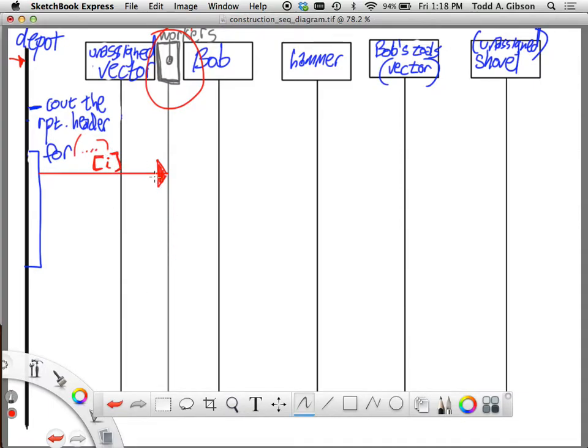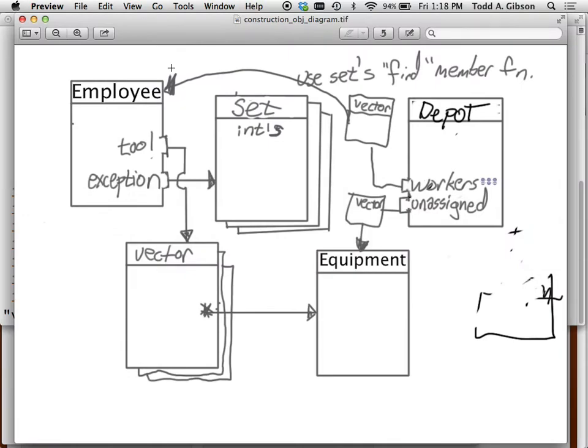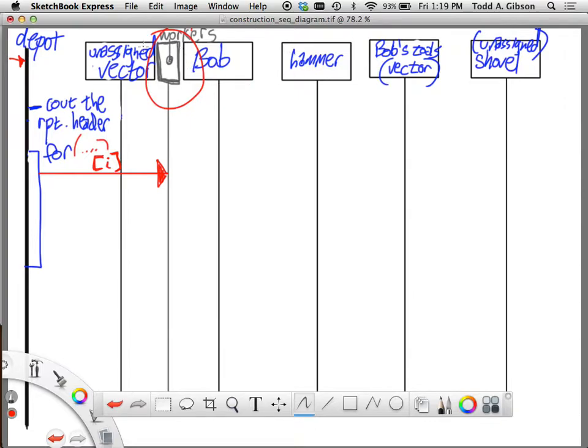And when I ask the workers vector for the ith item, let's say i is zero, what does workers give back to me? So what is workers a vector of? Employee. So it has to give me back an employee, exactly. And which employee in our sequence is it going to give me back? Bob, right? So I'm going to go ahead and have my return here.